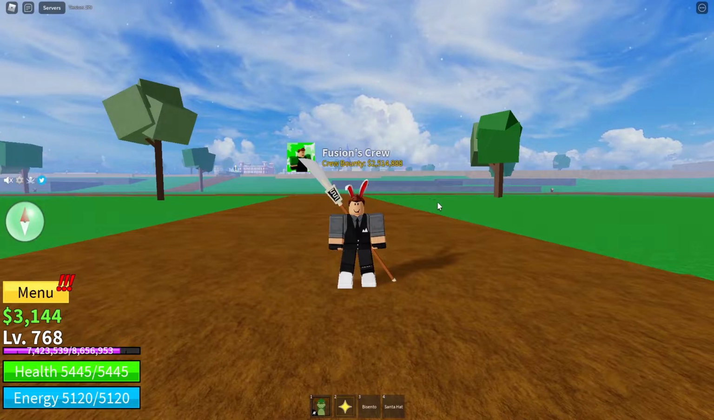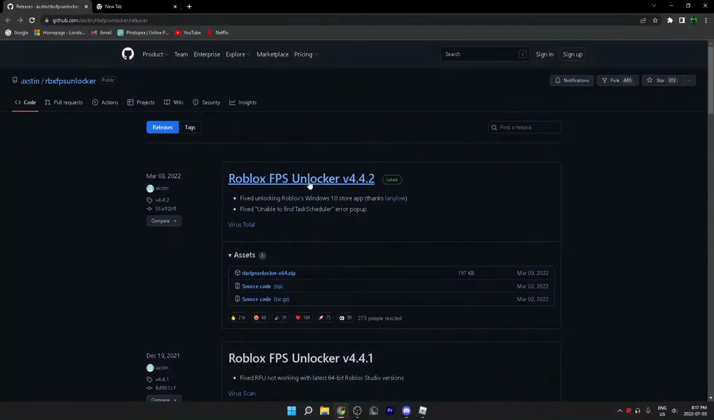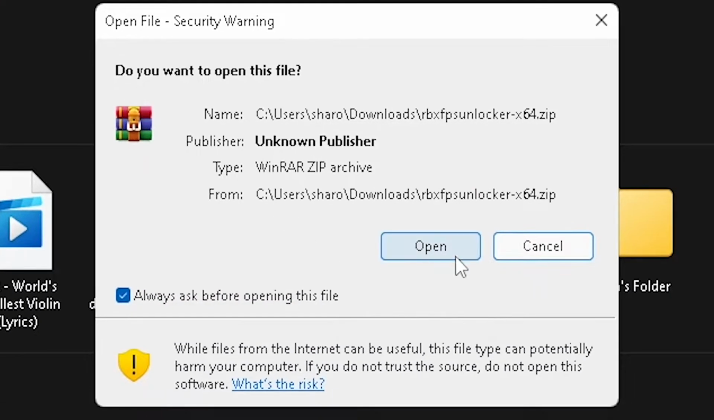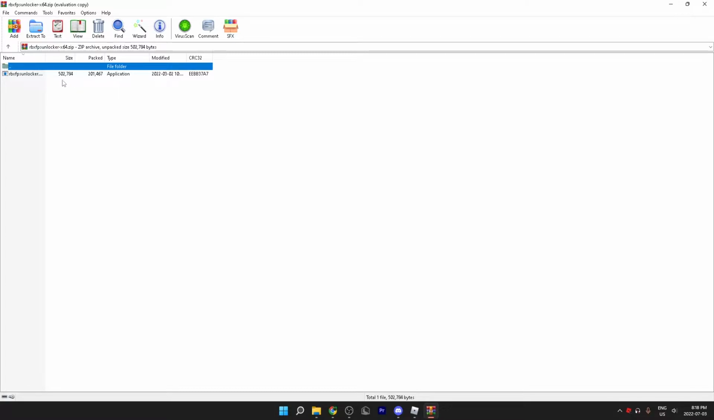So what you guys want to do is go to the first link down below and it'll take you to this. Click on this link, first link up here, and it will download a zip or rar file. After you have downloaded that, open the file, and what you want to do is click on it. After you have clicked on it, a black window will open up. We'll do some commands and then it's gonna be finished.